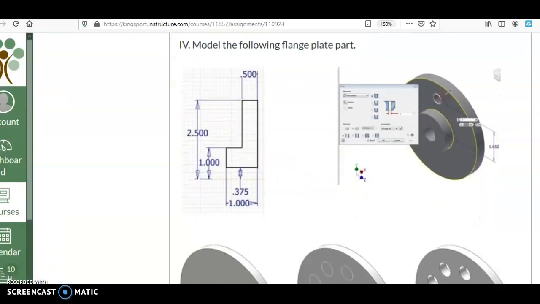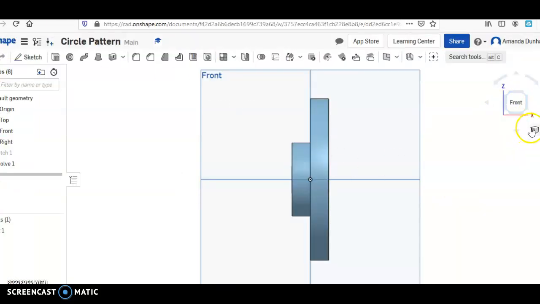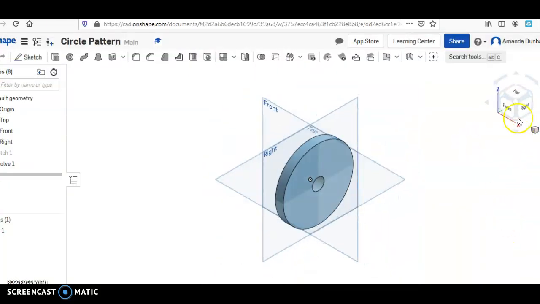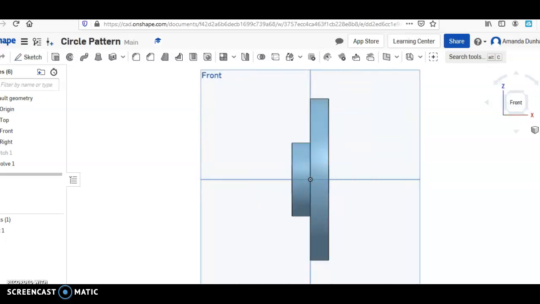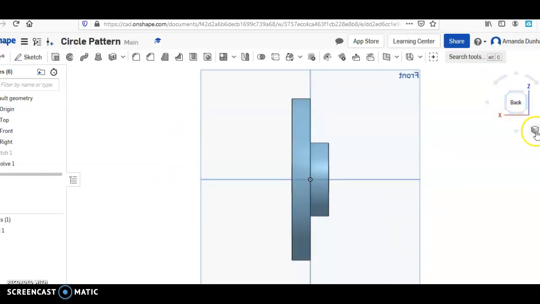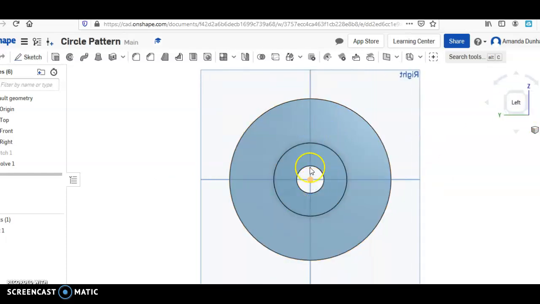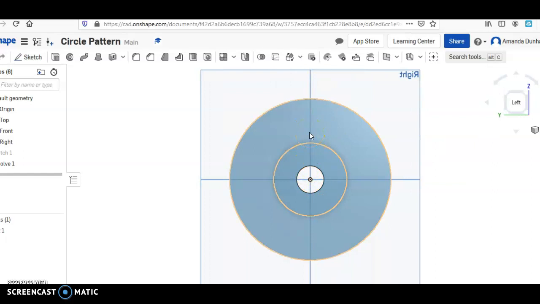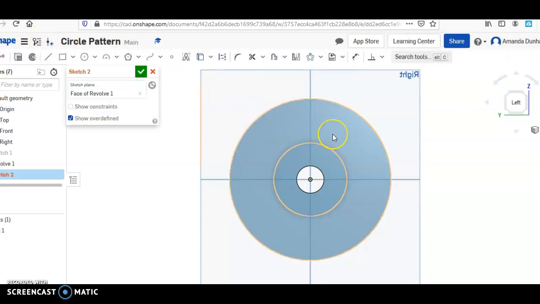And so now that I have this part, let's look at the isometric around this way. And so you have a three-dimensional part now. Now on the front of it, I want to put this circle. And so we're going to hit sketch. We're going to hit that front face.